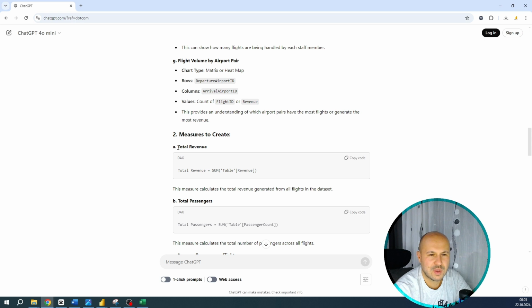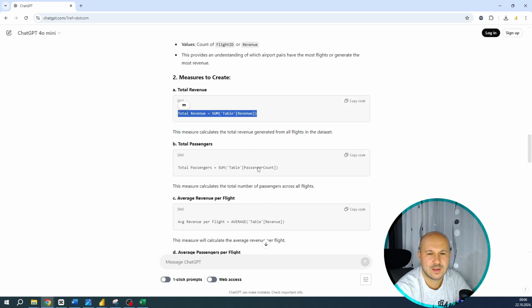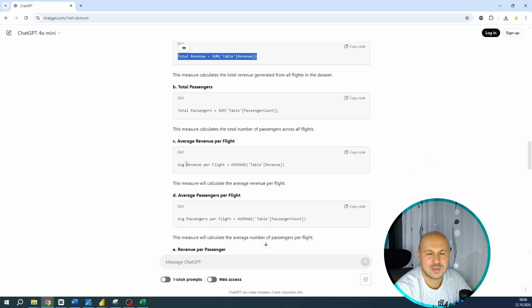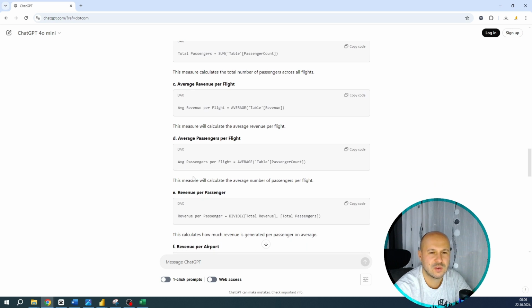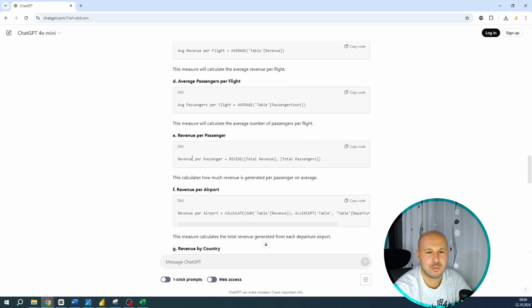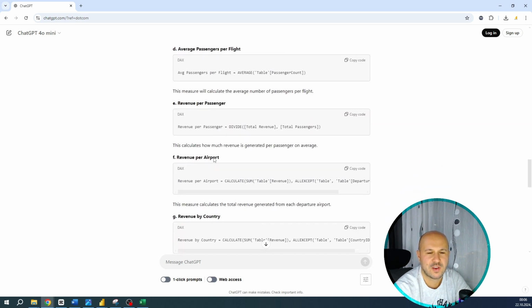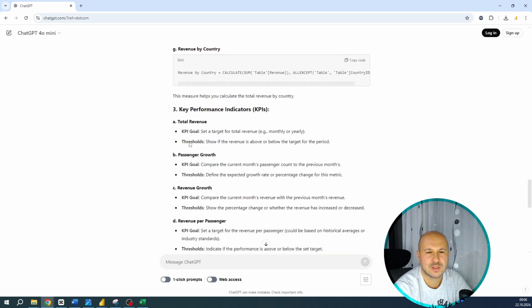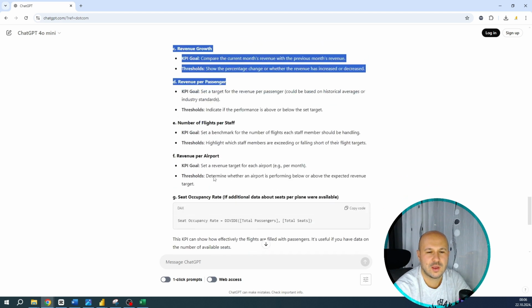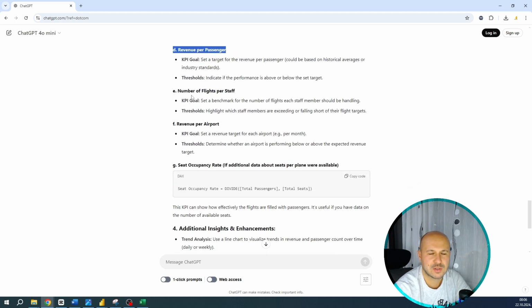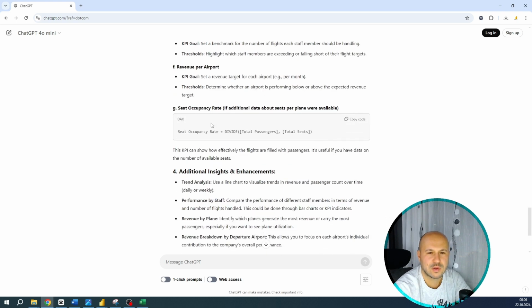Now look at this. We even have measures defined and DAX formulas: total revenue, total passengers. Everything is defined. I mean, this is so easy. It can't be easier than this. You just need to copy and paste all these DAX formulas into your Power BI report. Look at this, all formulas have been defined. Key performance indicator, passenger growth. I mean, we got a lot of examples of what we can implement in our dashboard.